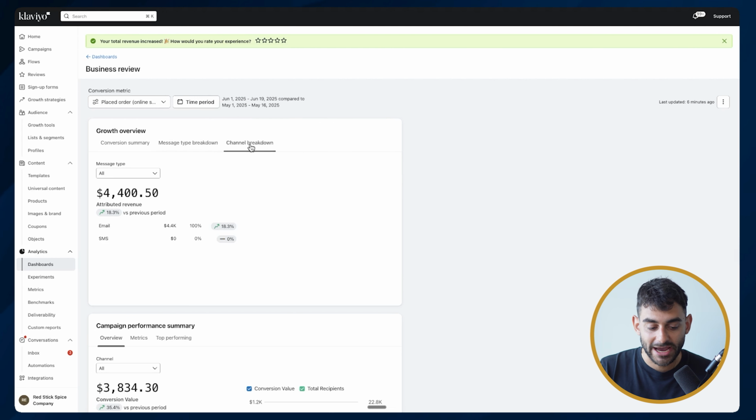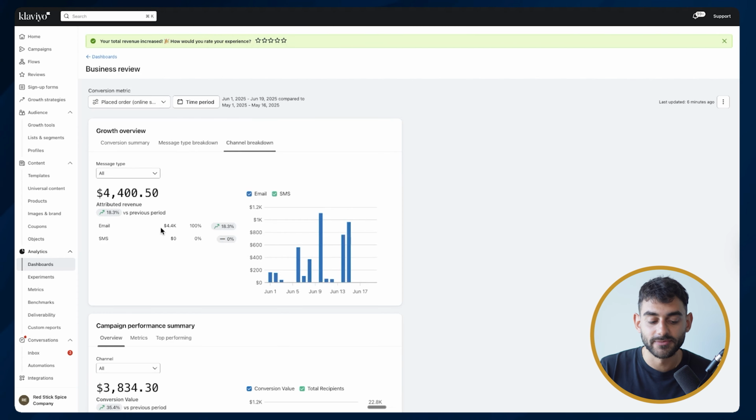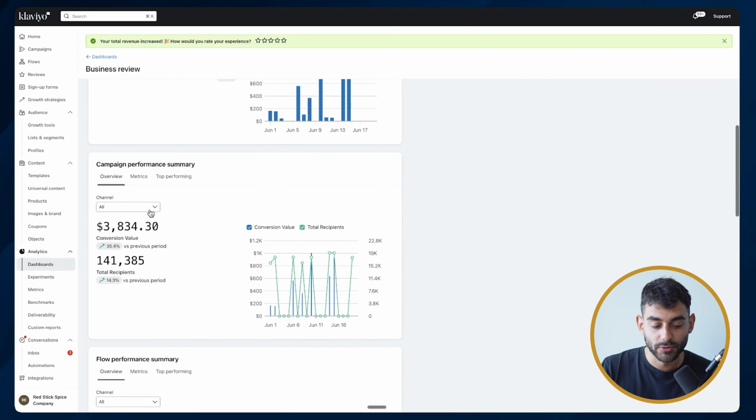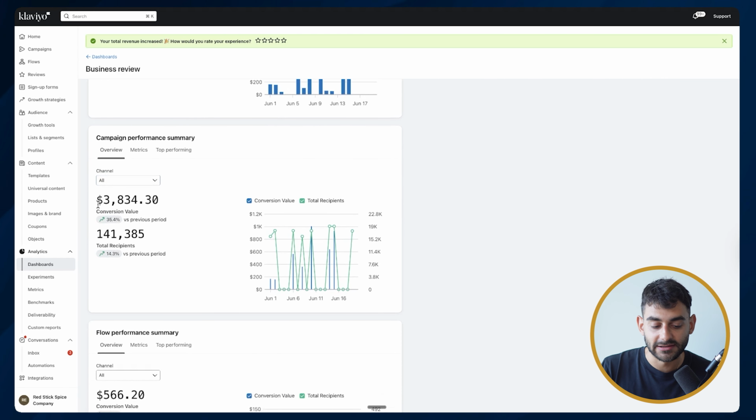Then finally, you have your channel breakdown where you're going to be able to see how much revenue is coming from email and how much is coming from SMS, and then the trend. Now, next up, you have your campaign performance summary. So you're going to be able to see at a high level revenue and recipients. Then you're going to have your metrics.